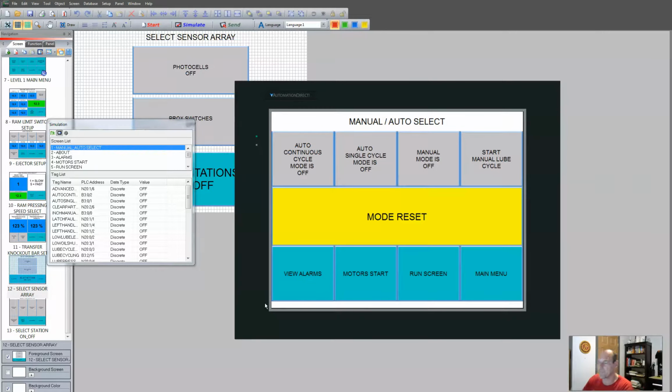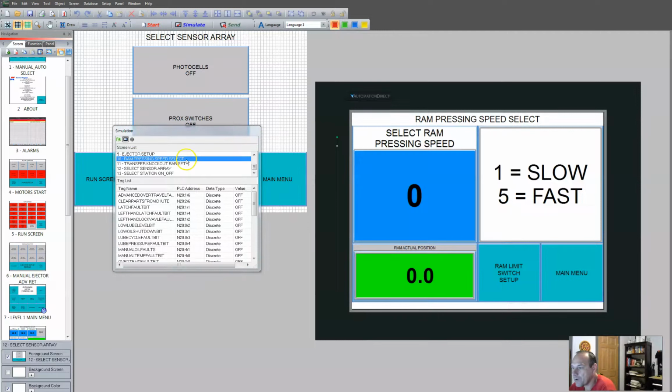This particular HMI, which you've seen, I picked a particular model. That's the size that it would look similar anyhow. This is the bezel. That's what the outside would look like. Perfect. Now we went over to the ram pressing speed select. This project was for a vertical ram press, right? So I picked this screen here.